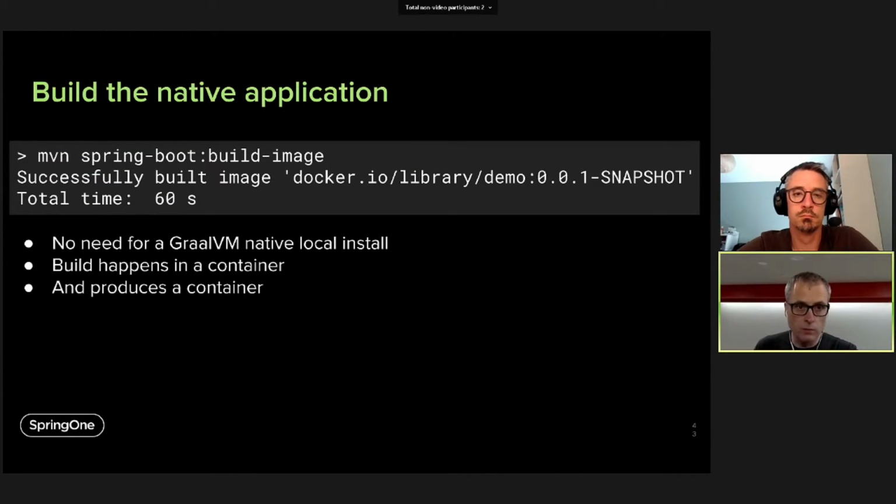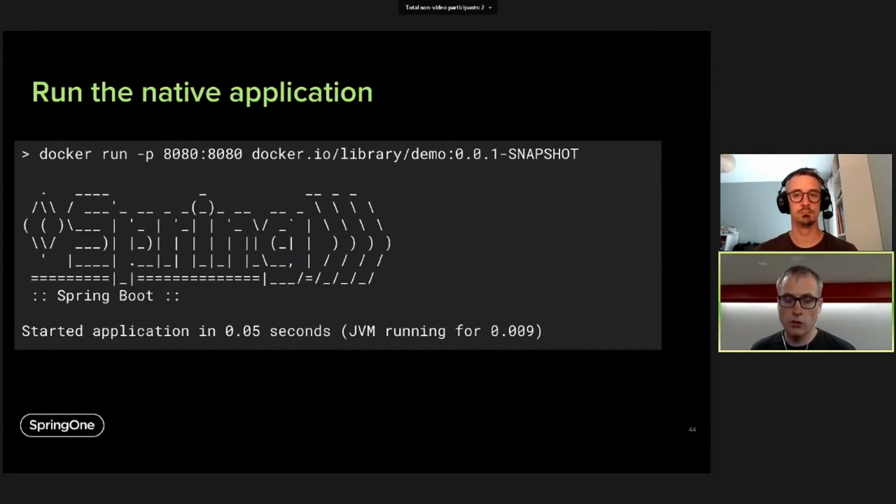Then building it is very simple, as we saw from Madhura yesterday in the keynote. mvn spring-boot:build-image. That can take a while, 60 seconds for this app, and you will end up with a container. Now, a key benefit here is you don't need GraalVM installed locally for this to work. You do need Docker installed locally. The build will happen inside a container and produces a container, which then you can choose to run however you wish. Docker run, Docker compose. Here you see we're doing some port mapping to play around with this locally. And you'll get that 50 millisecond startup time in this example.